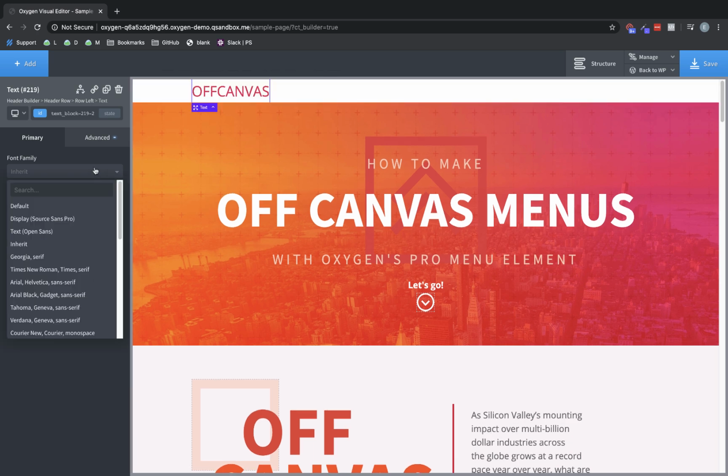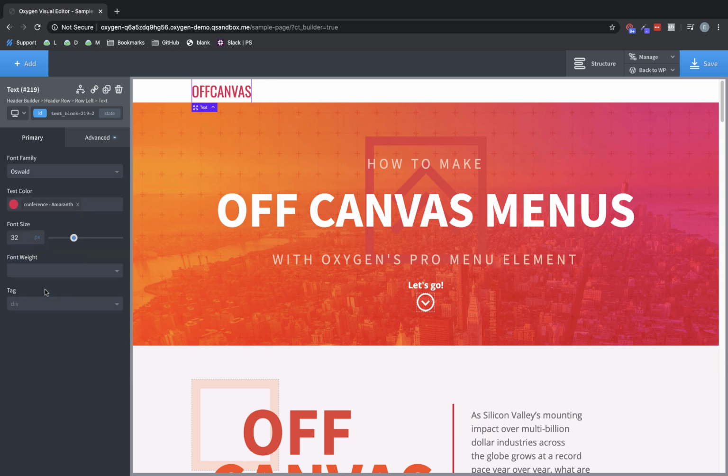And the font family is fine, but we could grab something from Google Fonts if we want. Let's see. Oswald. Yeah, that looks pretty cool. Now we'll call that our logo as part of our header.